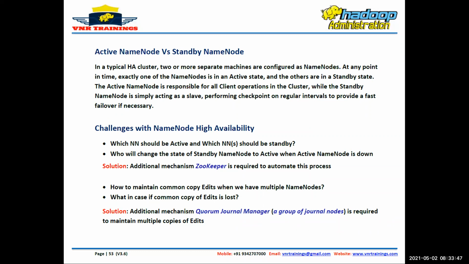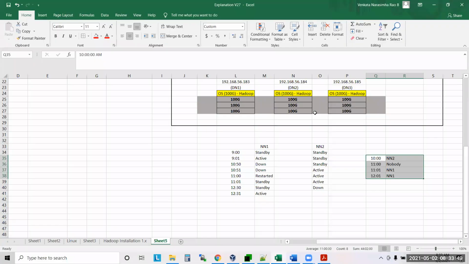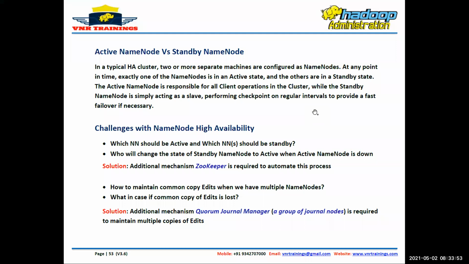Okay. So now, is it a good idea or bad idea? Good idea. Okay. Now, what are the challenges with high availability? What are the challenges? So now, the first challenge is which name node should be active and which name node should be standby.